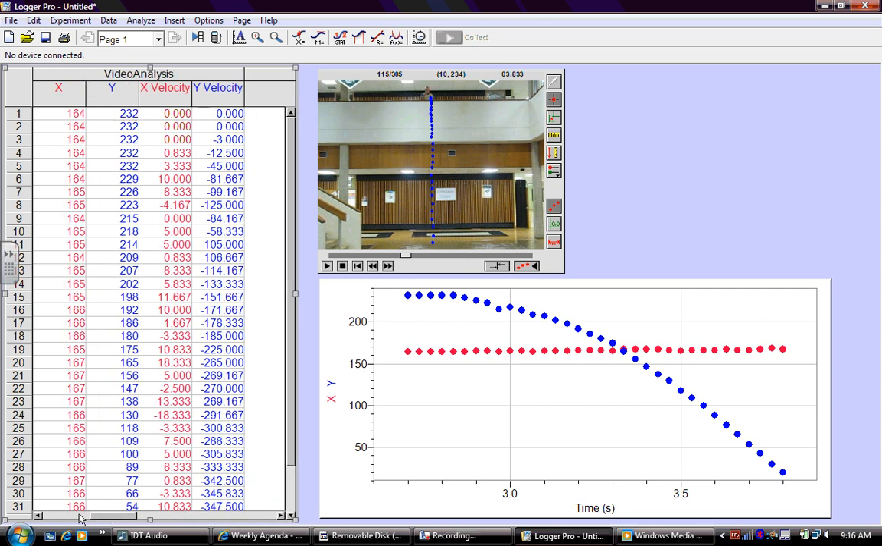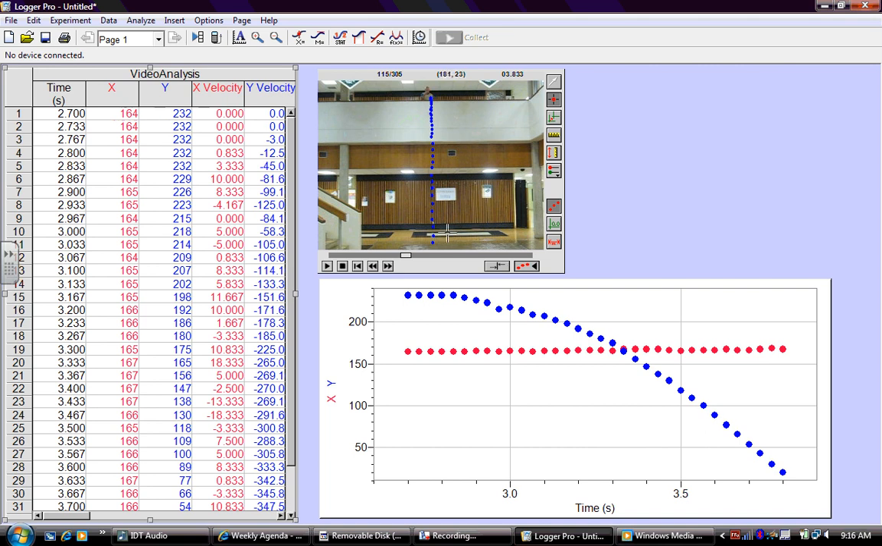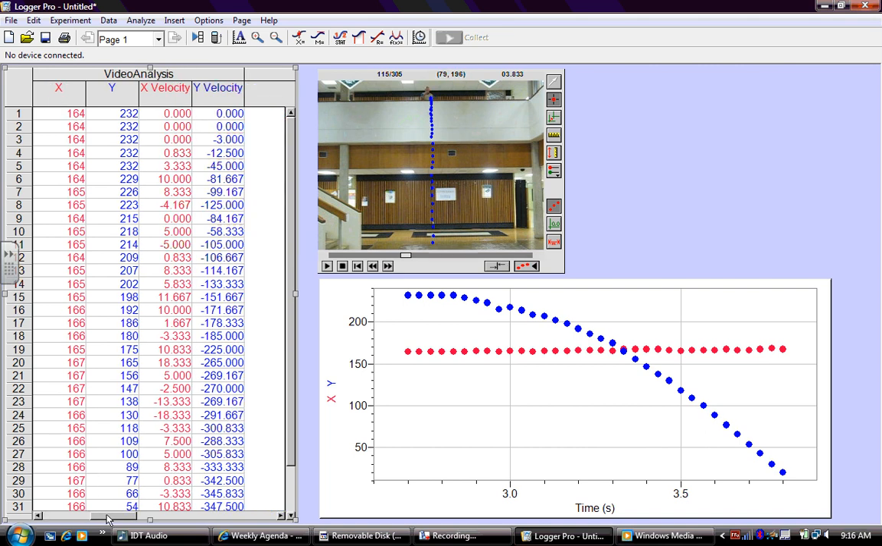Okay, so you'll notice that for each point we have an x and y component for where it's at, and we have a time as the time went through. We also have Logger Pro calculating our x velocity and y velocity. The ball really didn't move left and right. The reason it actually has these is because as I clicked the points, they weren't in a perfect line as it went down.